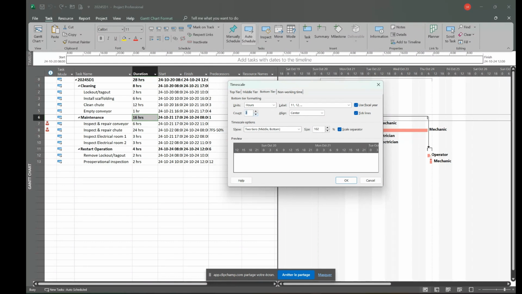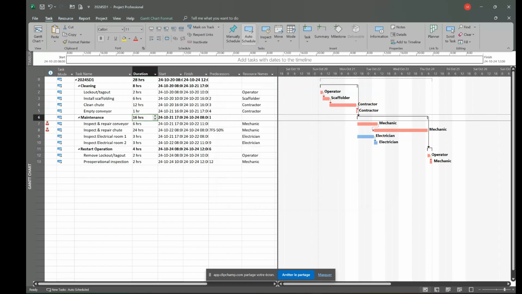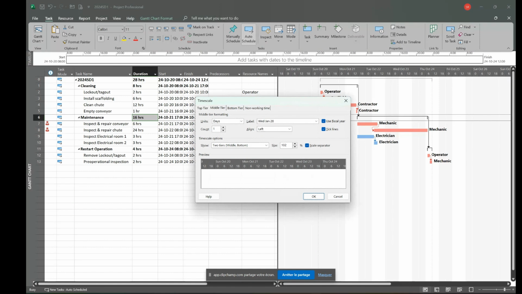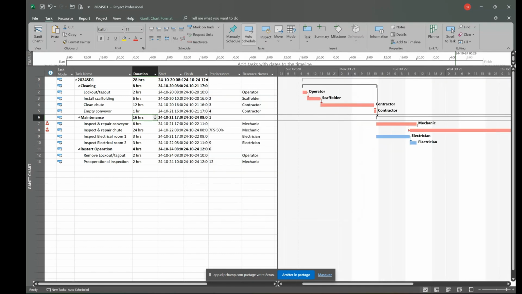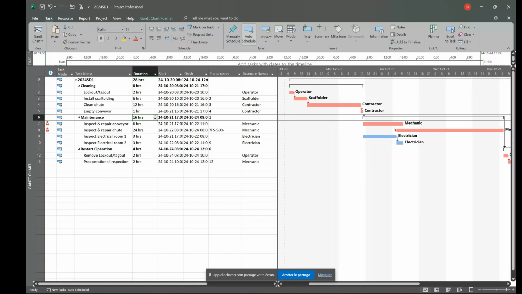I would like to see this in, let's say, 3 hour blocks. So let's click OK on this. Didn't change. 3, OK. Now it has changed, and I can see that my bottom scale is in blocks of 3.